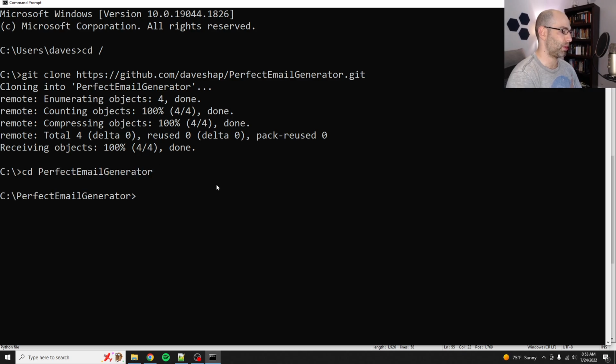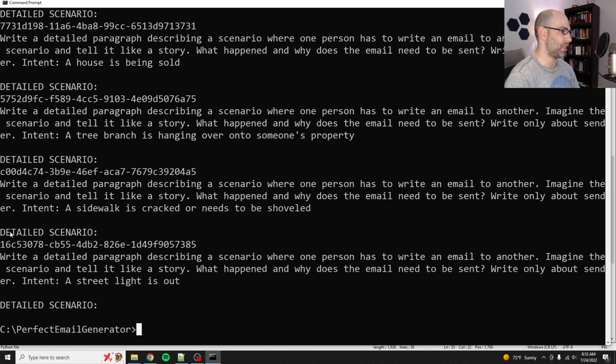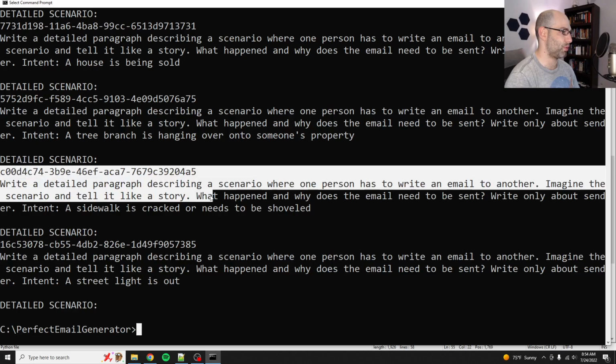Perfect email generator. There we go. Python synthesize stories. And so here we go. Detailed scenario, or that's the end. So this is the beginning of each one.